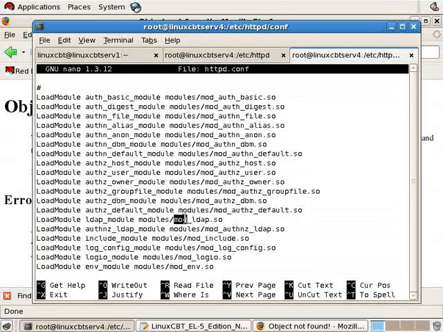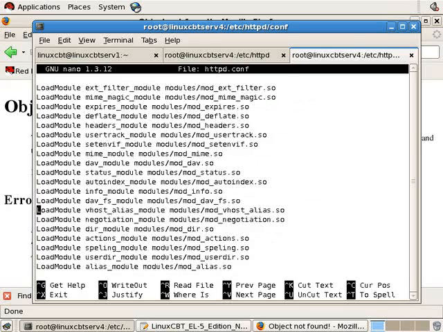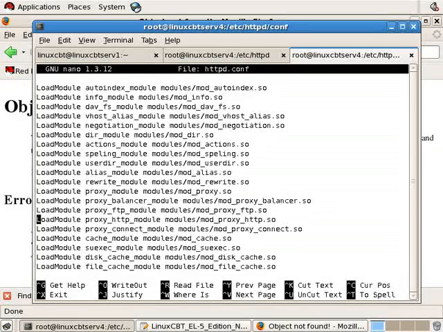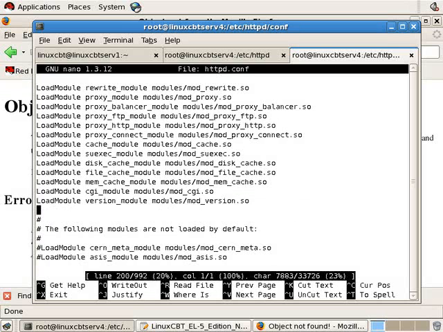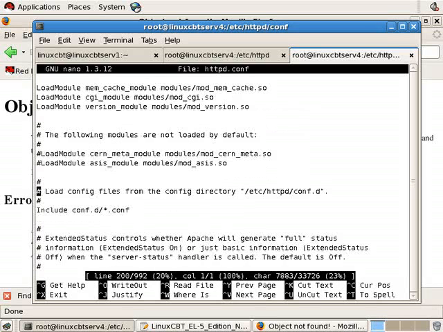There's one for LDAP, so if you in fact have LDAP services in your environment, you can tie Apache into it, perhaps for authentication. Logging, environmental variables, and many other modules are loaded in the LoadModule section. Now when you're using Nano, if you want to know the percentage of a document, execute Control-C, and this tells us that we've navigated a fifth or 20% of the document. So there are many more comments and directives to go.